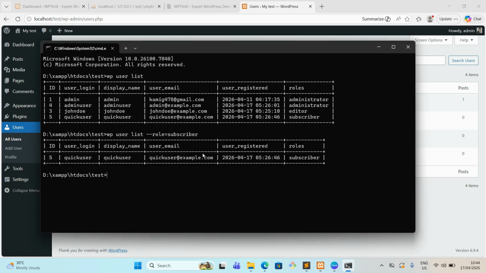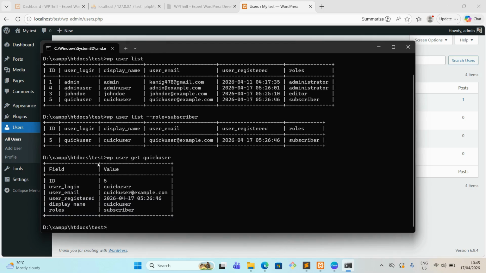Now if we want to delete a user, let's first get details of the user. For that we can call the get command, wp user get, and pass our username, which in this case is quick user. It gives us details about that particular user. The ID of that user is 5, the username is quick user, then the user email, display name, and user role. This command displays full details of a specific user. We simply change this username to get the details of another user.